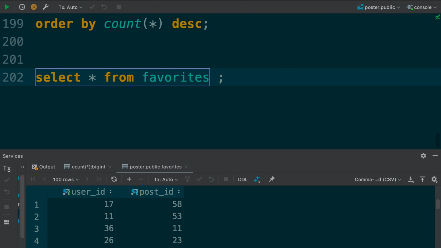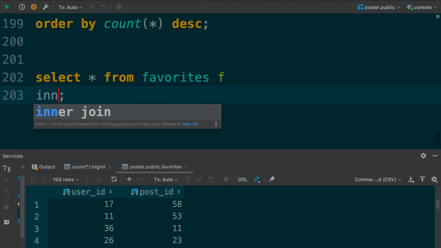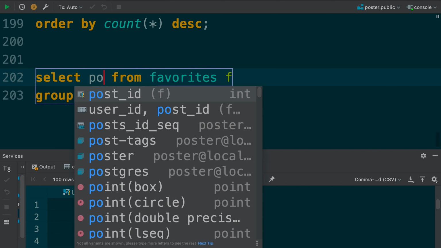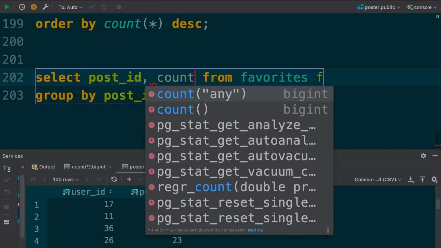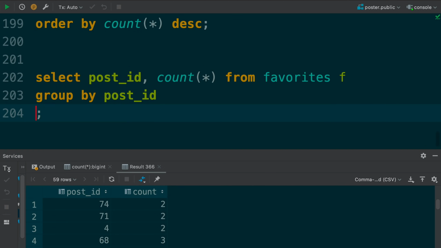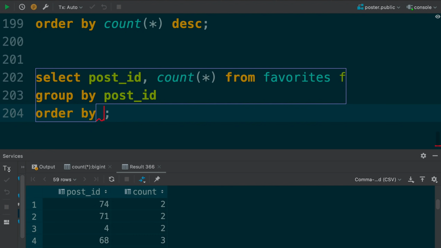So I'm going to say select all from favorites here. I'm going to give it the alias F. And actually, we're not going to inner join yet. We're going to group by the post ID field to see which post has the most favorites. So I'm going to say post ID here, and then we are going to count. And then I can order by that column, and we're going to say descending again.